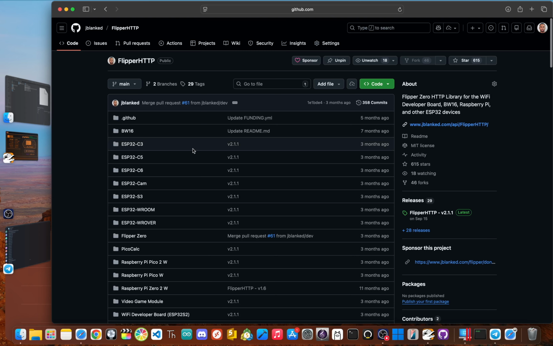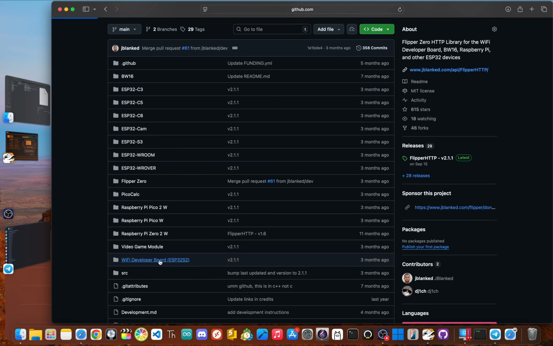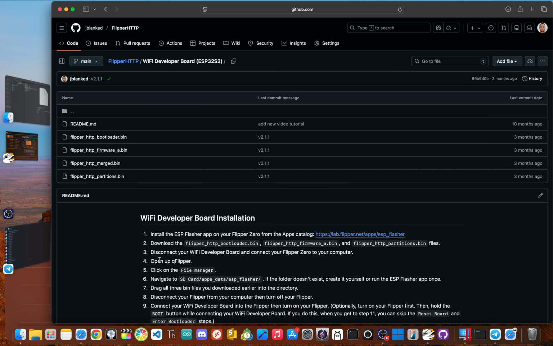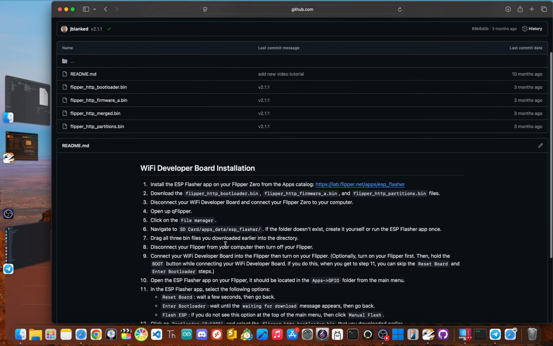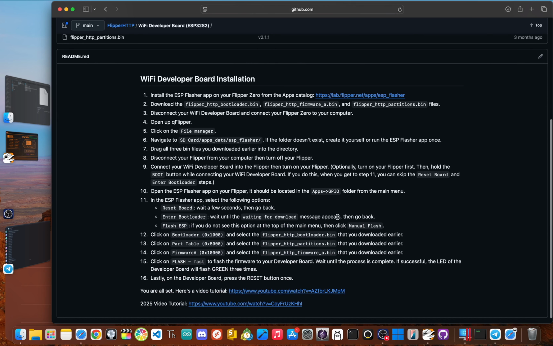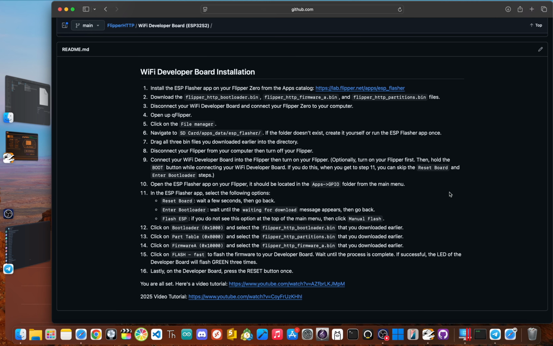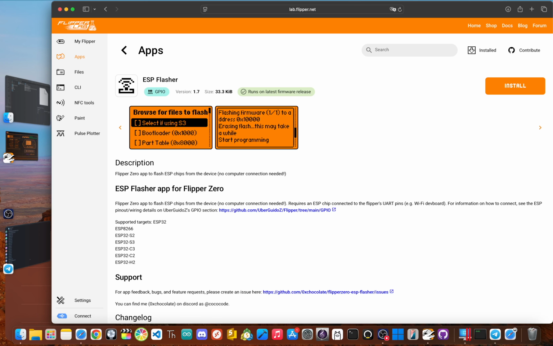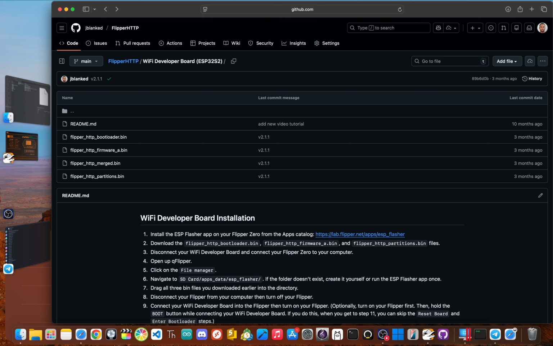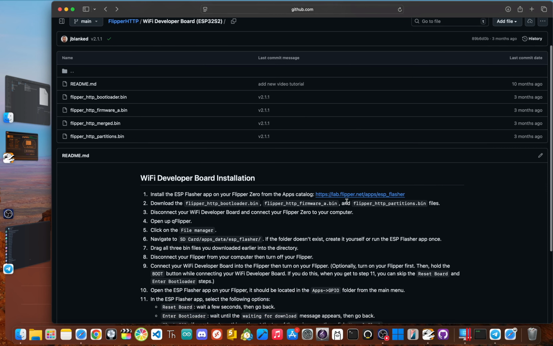Okay, so first we need to get Flipper HTTP on your Wi-Fi board. Now, I've tried to make this as easy as possible. And if you happen to be on a custom firmware like Momentum, you might even have a quick flash option that can do this in a single click. For everyone else on the official firmware, we'll use the standard method. You'll need the ESP Flasher app on your Flipper, which you can find in the Flipper app catalog at lab.flipper.net/apps/ESP Flasher. And once you have that, head over to the Flipper HTTP GitHub repository. I'll have all the links in the description.